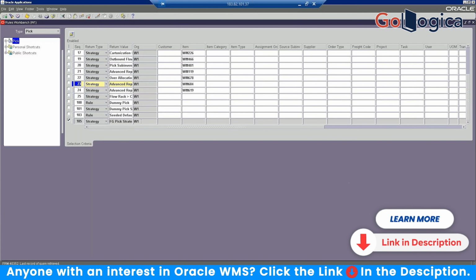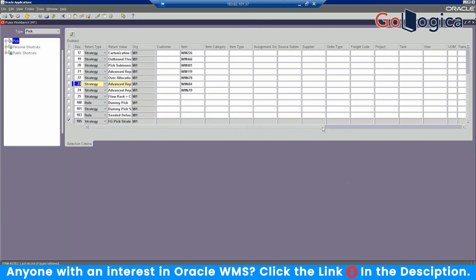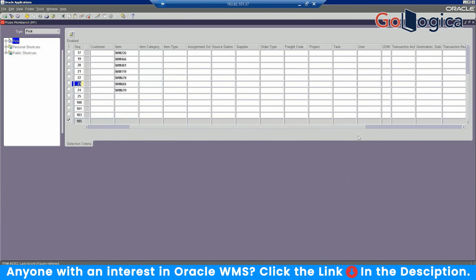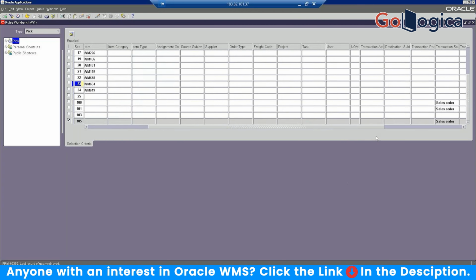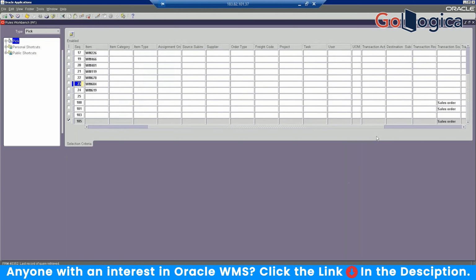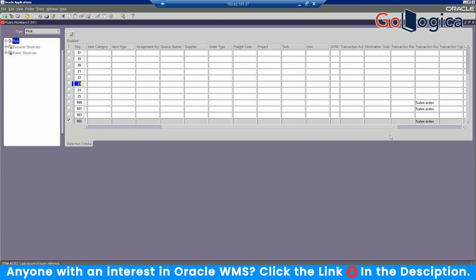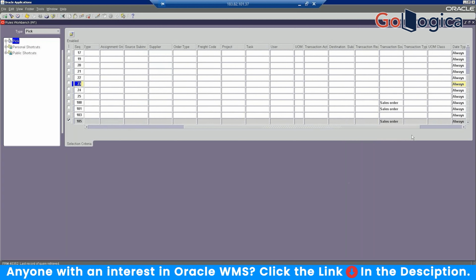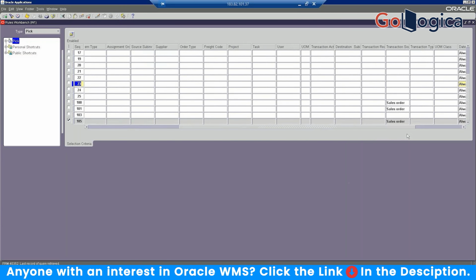So this is the first select method, okay, where you can scrutinize the data. Based on this order or order type or freight code, whatever is there in the order, you can capture it here. Okay, so after that it goes to the strategy, then from the strategy it goes to the rules. The rules get executed one by one based on the sequence you have defined.